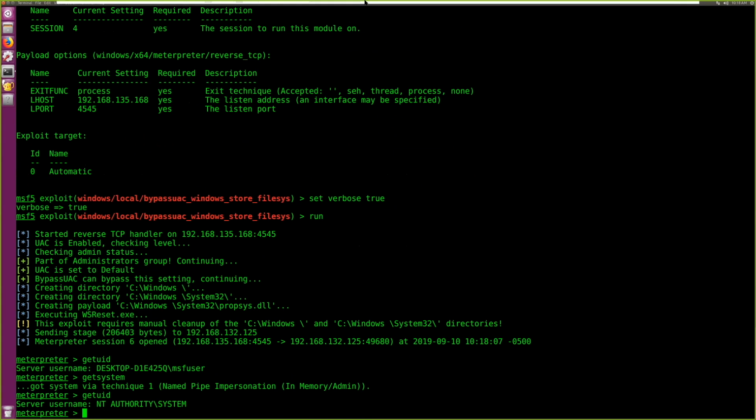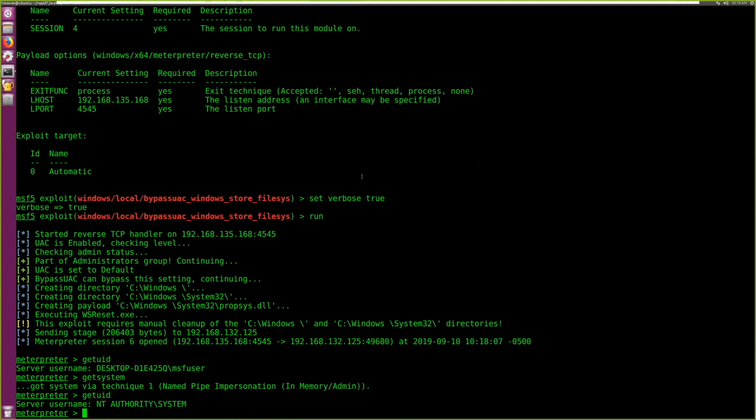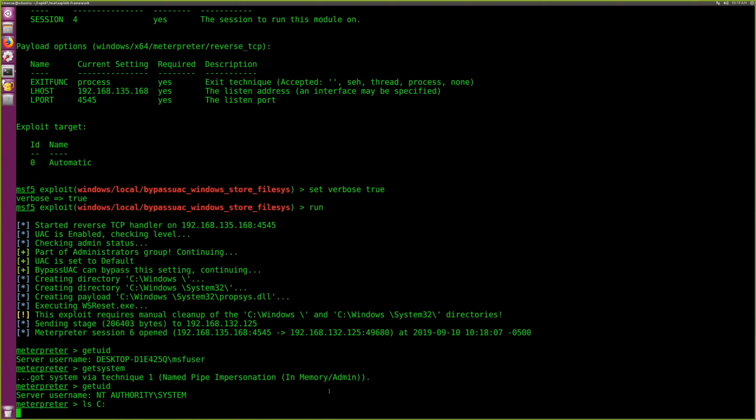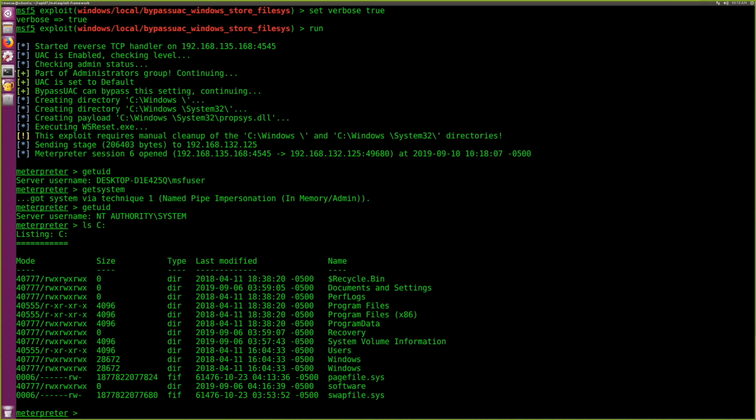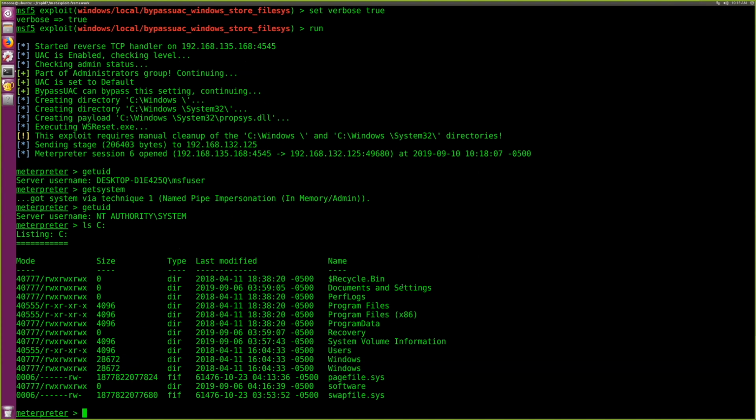And we're system again. The catch with this one is that the window stays open, so be careful using this particular one. And the other thing is, notice when we do this, we have two Windows folders now. Okay. Any questions on that?